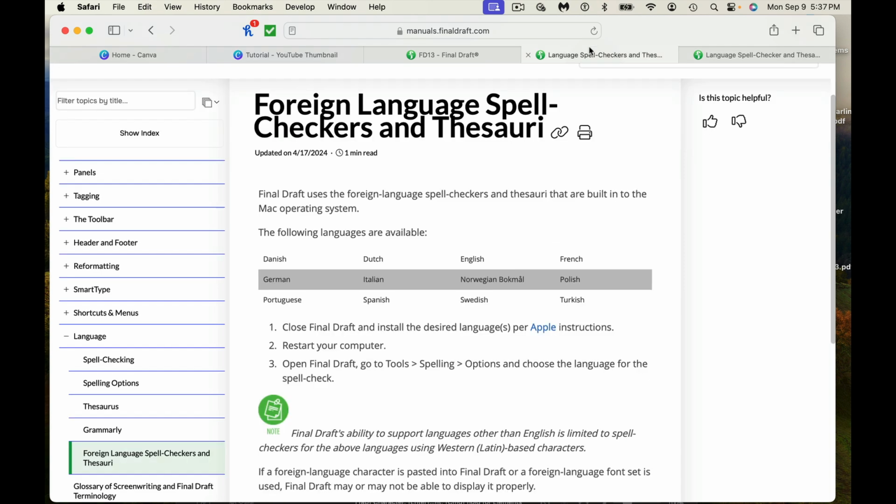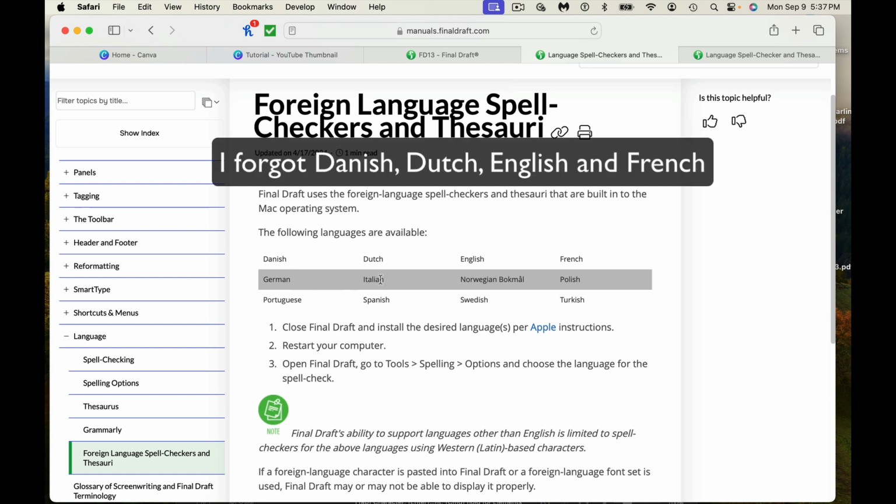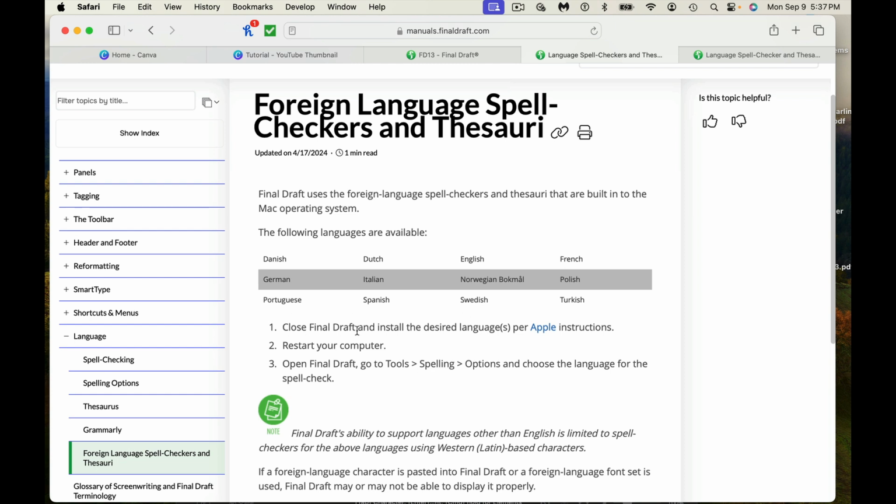In terms of spell checking for a Mac, the following languages are available: German, Italian, Norwegian, Polish, Portuguese, Spanish, Swedish, and Turkish. Close Final Draft, install the desired language per Apple's instructions, and restart your computer. Open Final Draft, go to Tools, Spelling Options, and choose the language for the spell check. So that's how you do this.